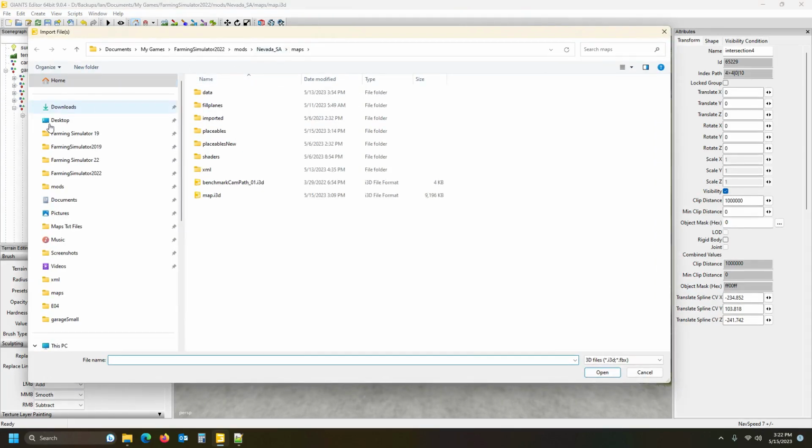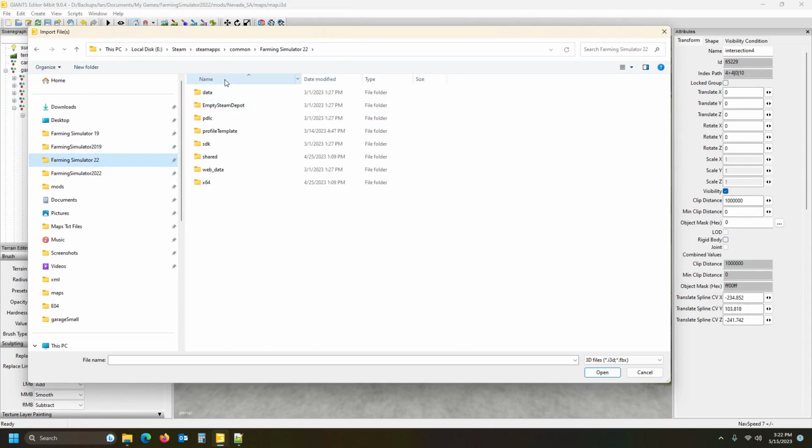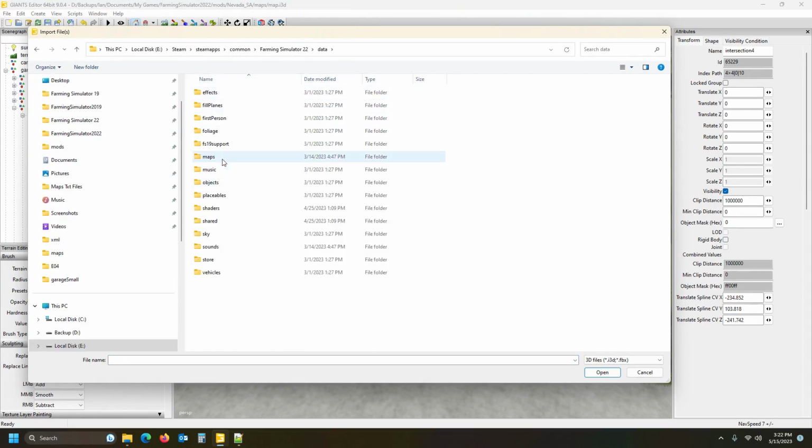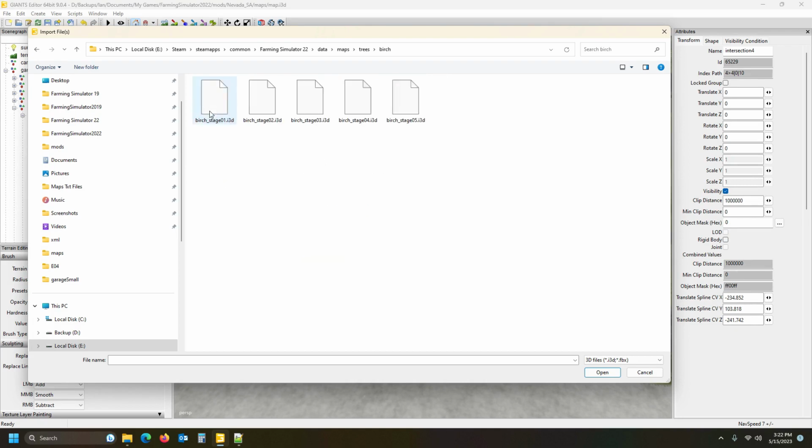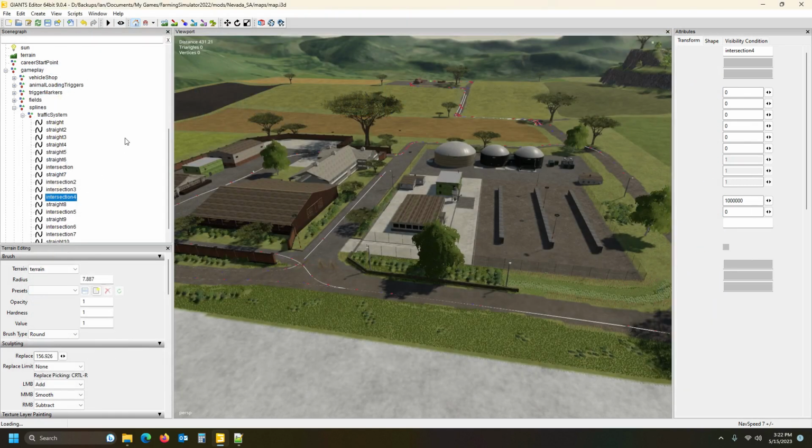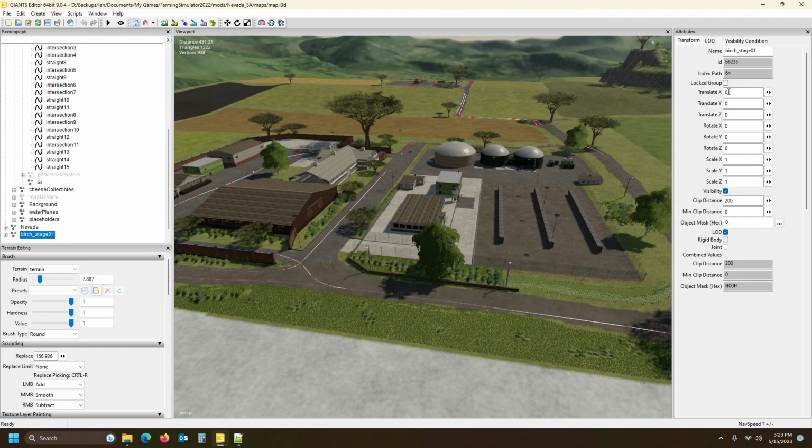Probably be the easiest just to use that as an example. So in-game maps, once again, FS22 data, maps, trees, grab any tree. I'm just going to grab a birch, stage 1, import it, just so that we have something in the map, and immediately you'll see it's got a 0 transform. Control B, drop it here so I can see it, and then go back to the error.